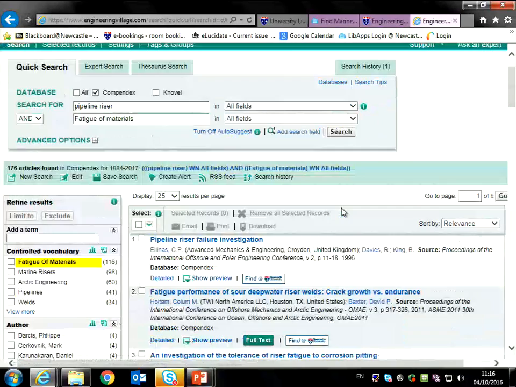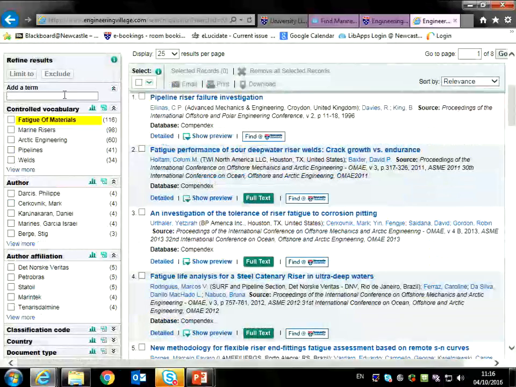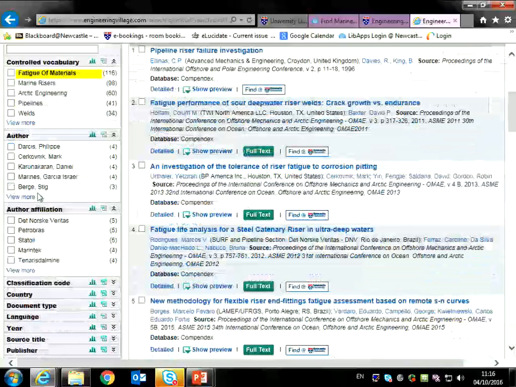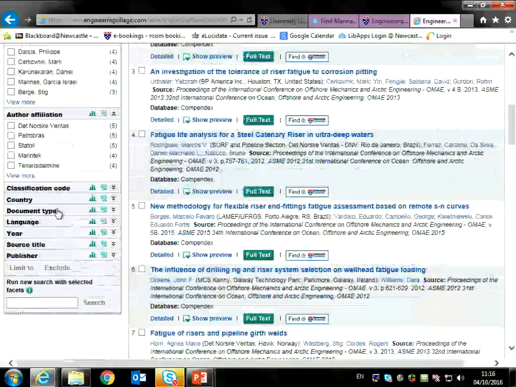So it goes off and finds me my results list, and you can see it's found 176 different results on pipeline risers and fatigue of materials. I get the options here on the left where I can add in extra search terms, so I could go specifically into a type of fatigue.